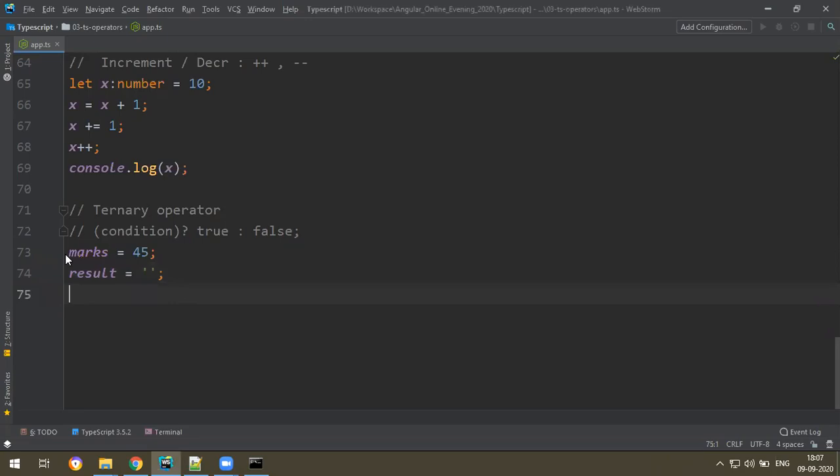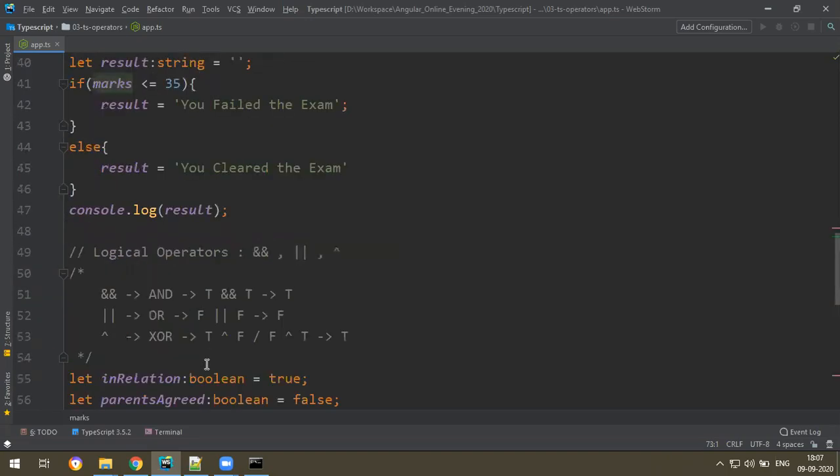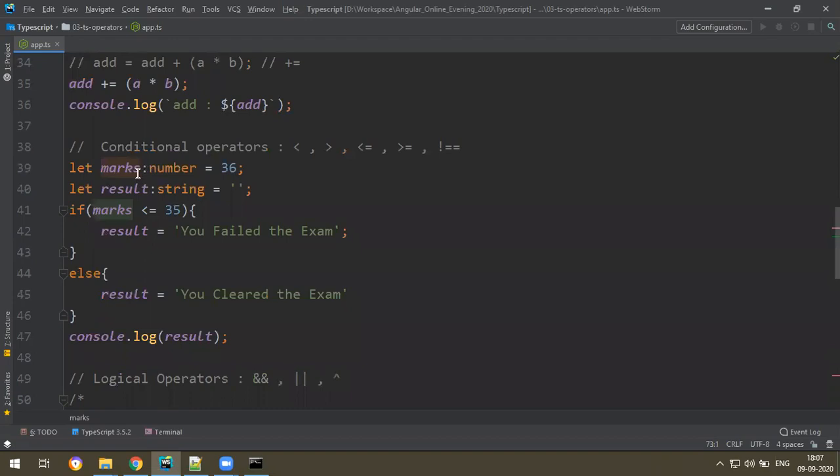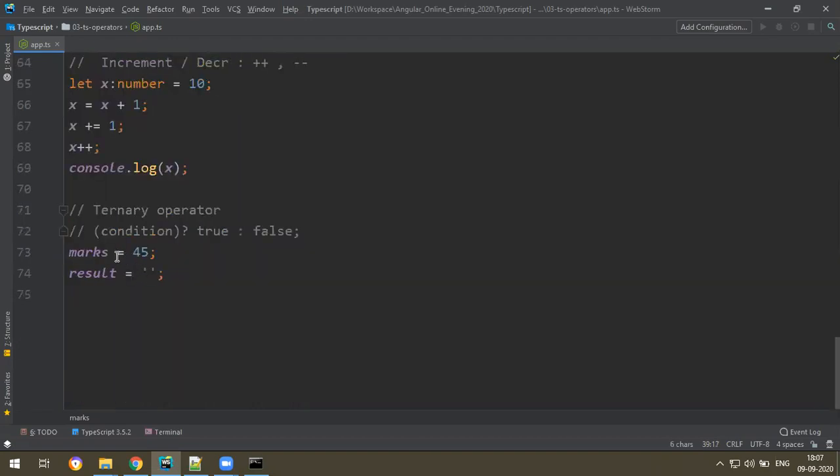So marks 45 and result something empty. I have not given the let keyword because I have already declared the same variables here. Only the first time do you declare the type, and the next time you can reassign any value, but the declaration of the type is not required.